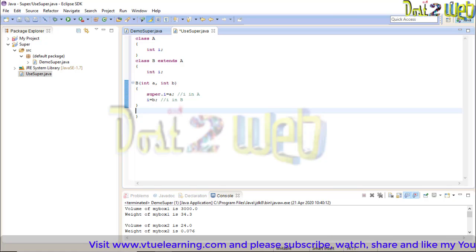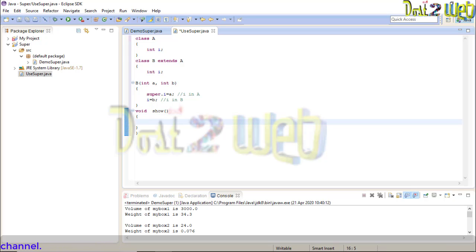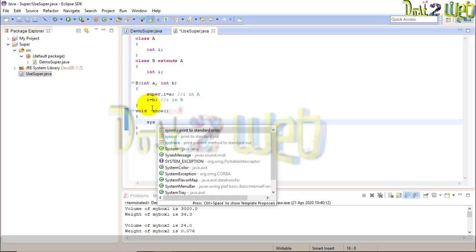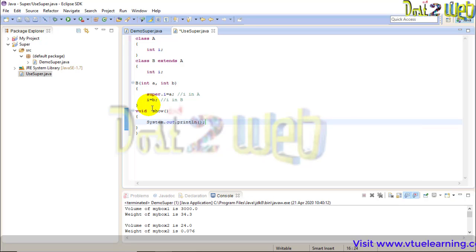Now I'll write a method, void show. Do you need a parameter? No, not required here. We have to just print. We are going to print these two values, i in class A and i in class B. You know very well, the shortcut is sysout, Control Space. You will get the option, select the second, and automatically System.out.println appears. This will not work in the command prompt. Remember guys, this is only in Eclipse.